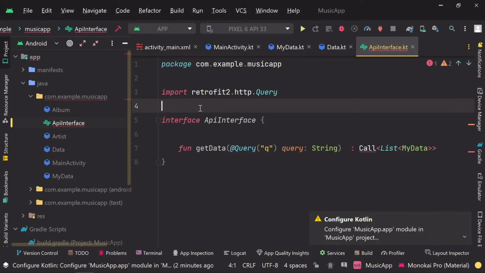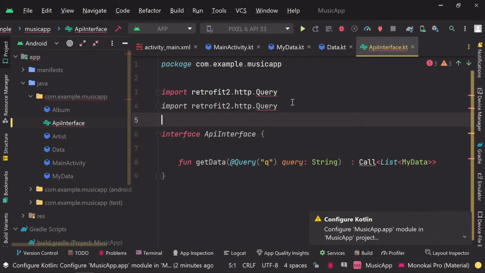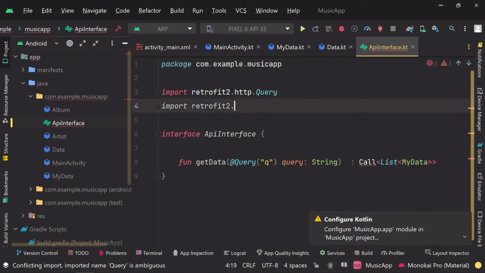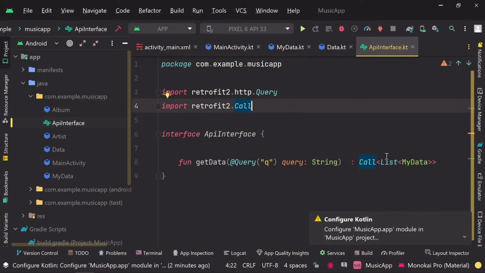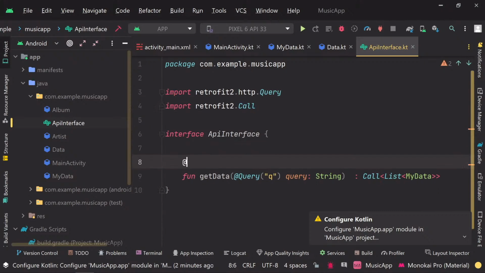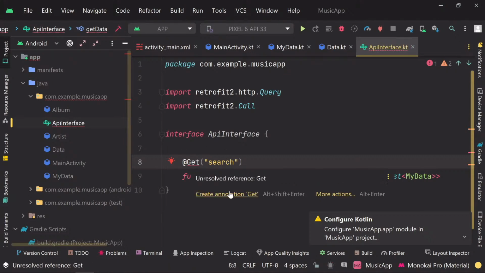We'll write copy, we'll paste here, and inside this, we'll write retrofit dot call. Yeah, this call we will call it. Then what do we have to write? We have to write a basic line that is @GET. So get, and after writing get, we have to give it search. What is the search over here? Search is the basic key that is asking to import. So let's click on import.